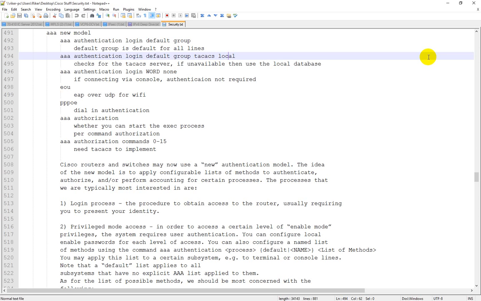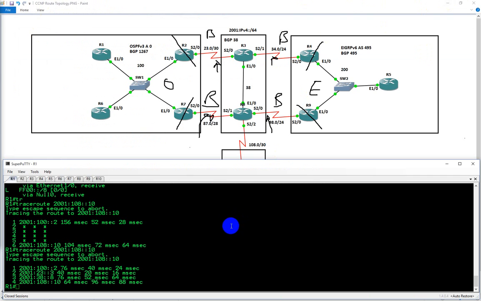The next thing we're going to talk about is configuring device access via the lines: the VTY, the aux, and the console port. Then we'll talk about management plane protection and then password encryption. So let me pull this up, and we're going to take a look at this.